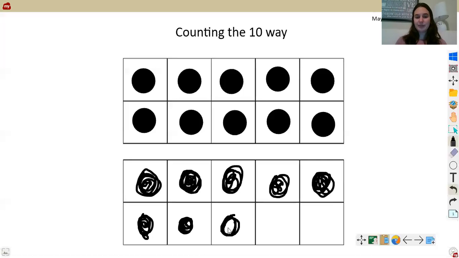Let's add one more. Okay, go ahead and tell me what we have now. 18, you're right. So 18 is 10 and 8. So 10 plus 8 is 18. Okay, last one. How many do we have now? 19, right. So 19 is 10 and 9. So 10 plus 9 is 19.